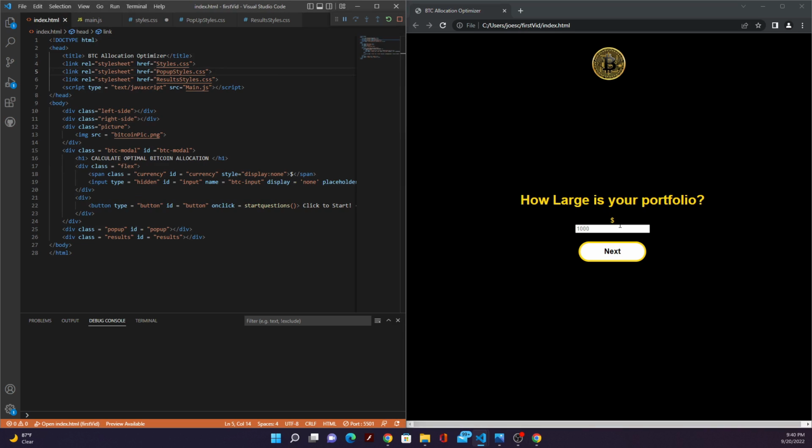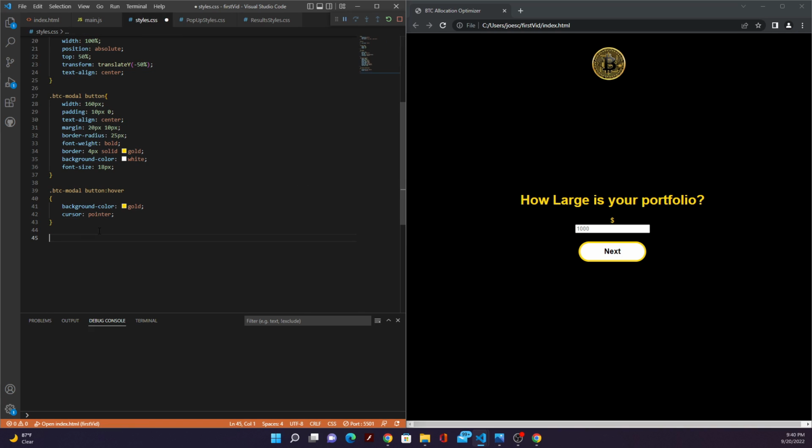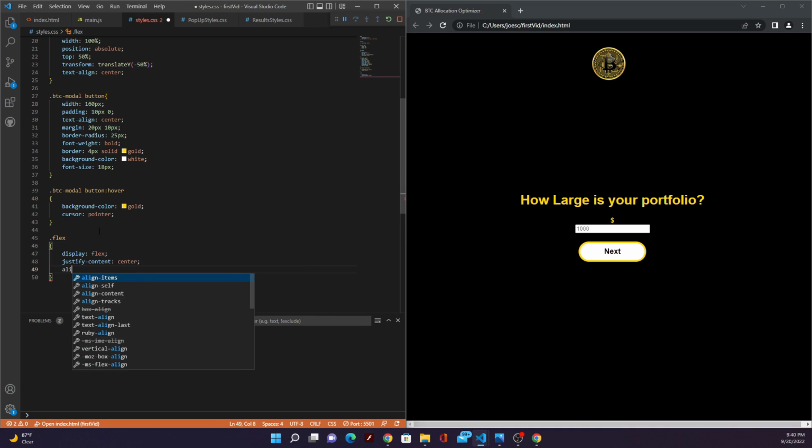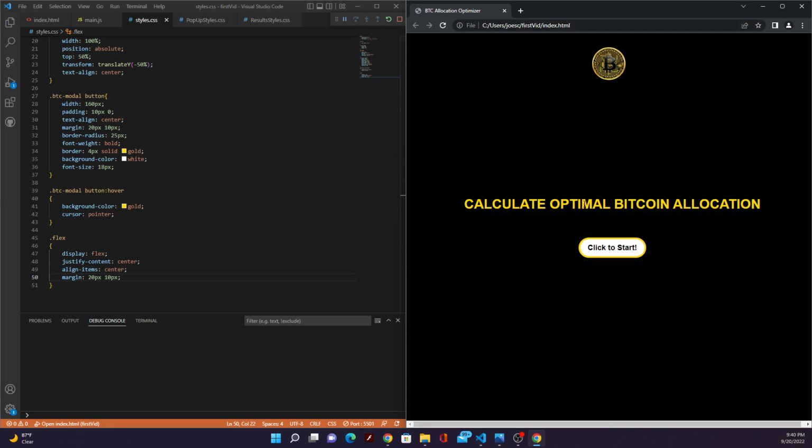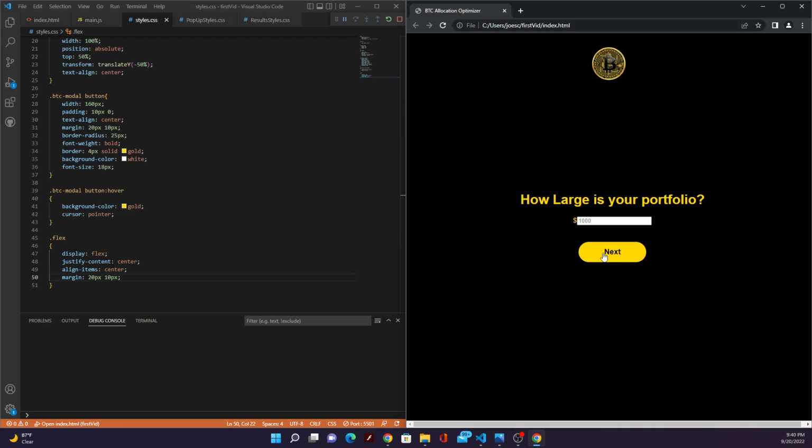So obviously we do not want the $ to be above the input like this. So if you recall, our $ and input are within the flex div. So we're going to want to start building that out in CSS. So .flex, let's go with display flex, justify content center, align items center, and a margin of 20 pixels, 10 pixels. So after these updates, we can see that now the $ is in front of the input. However, it still looks pretty ugly.